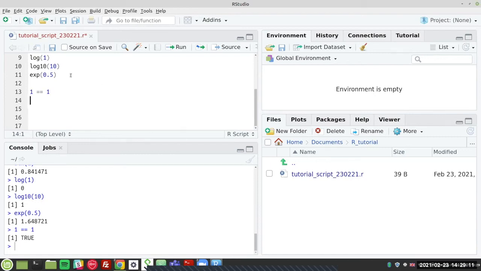You can also ask if something is not equal. Instead of two equals, I'll do exclamation mark equals. If I do 1 exclamation mark equals 2, this is going to give me TRUE, because 1 is not equal to 2. That's a true statement. If I do 1 exclamation mark equals 1, the answer is going to be FALSE.